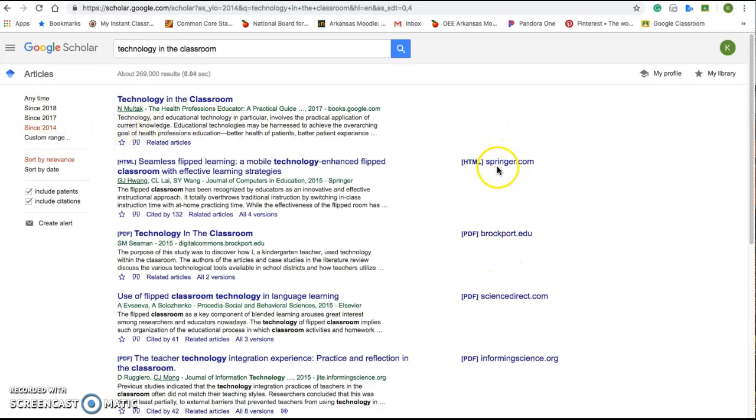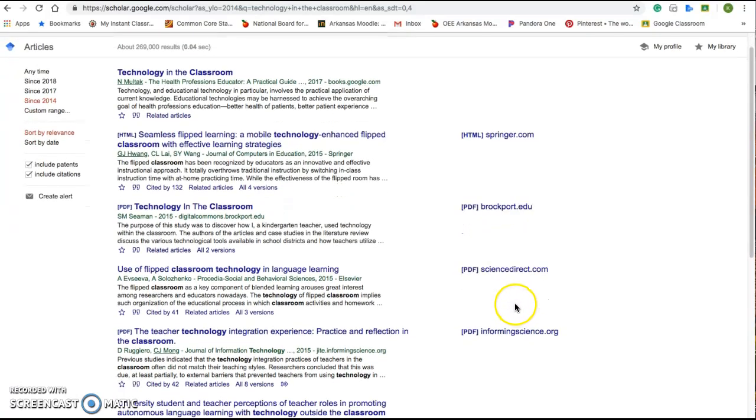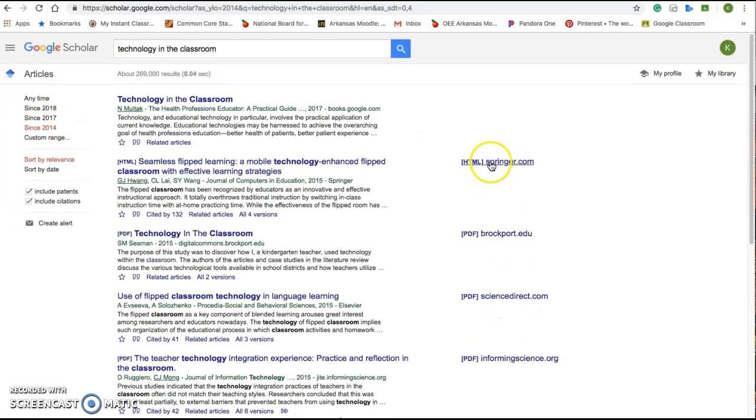Now over here to the right tells us where the information can be found or what kind of information that it is. If it is not readily available online, you'll need to be able to log in to EBSCO or another online database to access the information.